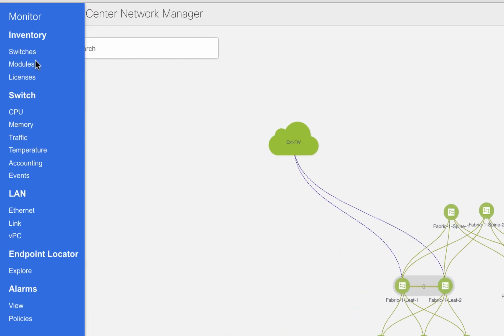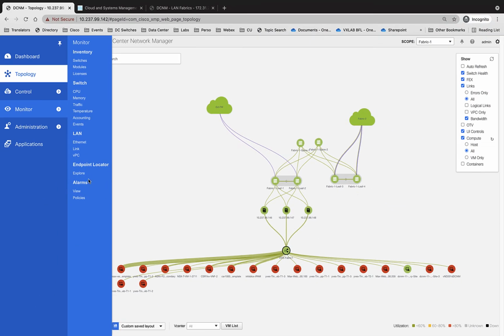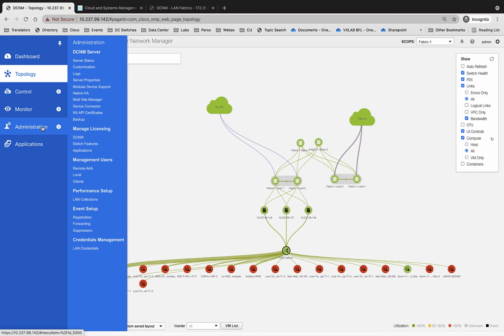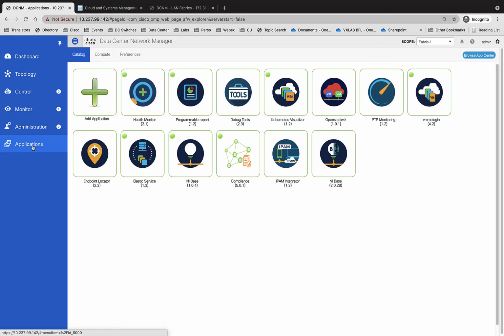And here is the tab to monitor different components, inventory for the switches, interfaces, the licenses, the CPU, the LAN interfaces, and so on. Then you have access to the administration of the DCNM appliance itself with its customization, the high availability roles, the user profiles, and this is covered just afterwards in this module number 1. Finally, you can install from Cisco Application Center different apps that work in conjunction with DCNM, such as Elasticsearch, the firewall and load balancer deployment, endpoint locator, programmable reporting, and even third-party applications such as EFA for the IP address management.